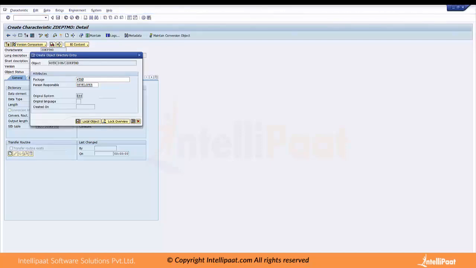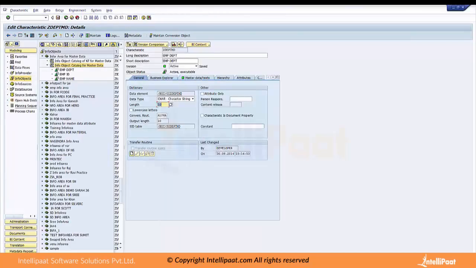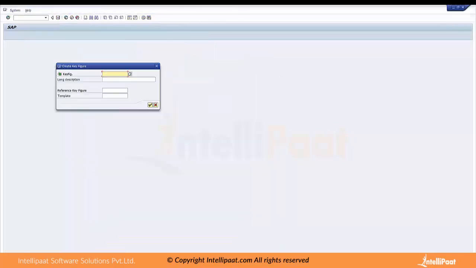Once it is done, I'm going to bring it up. These objects are here. What I need to do now is create one more object which is dedicated for key figure, and that key figure object is salary. So Z sal will be my salary column, and it's an EMP sal.